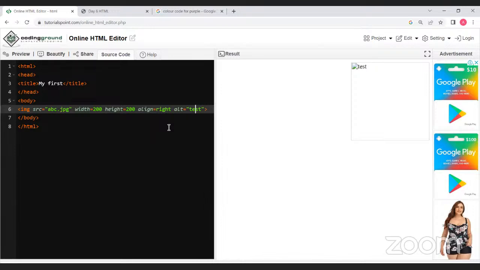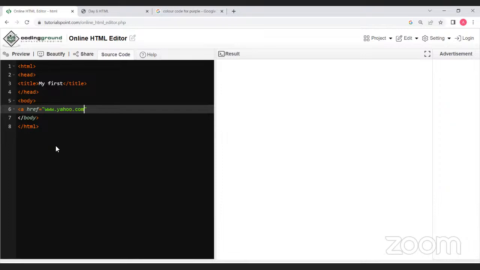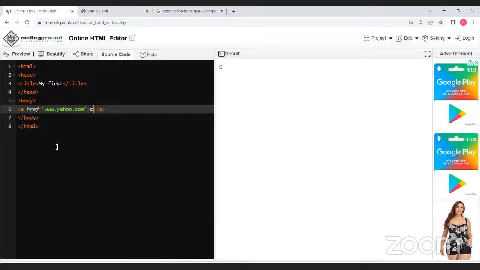Then the other thing is there's no closing tag for IMG. Then I can give the anchor tag, which is for reference. You can give a link, www.yahoo.com. And whatever word you are putting inside the A tag will be displayed here. So on a link, your cursor is changing to the hand signal.